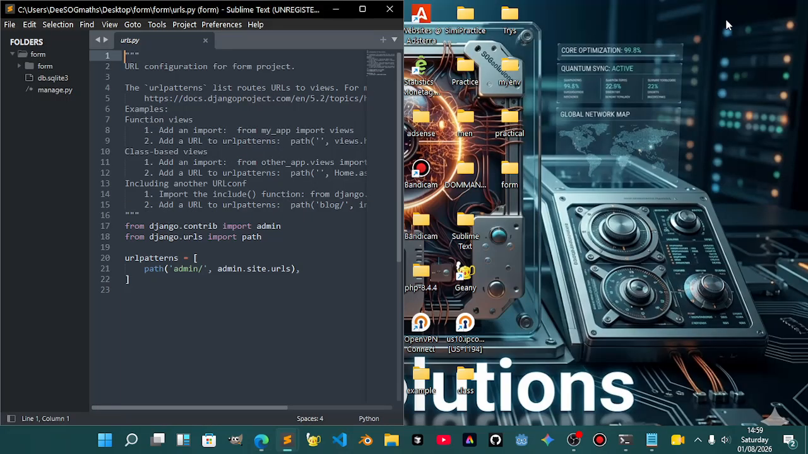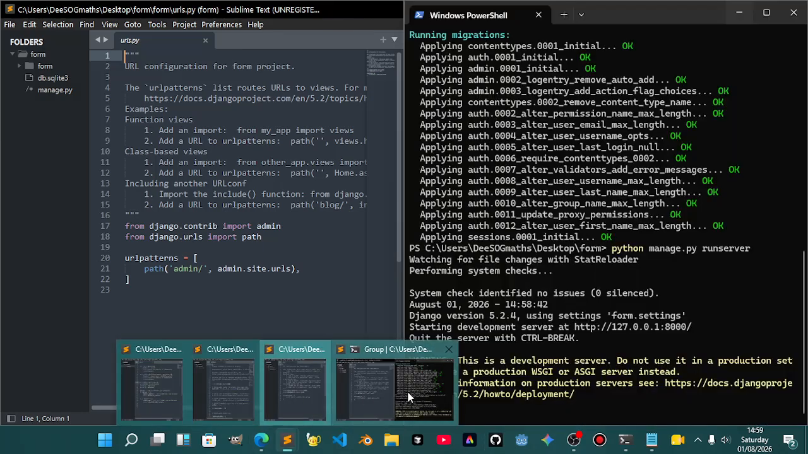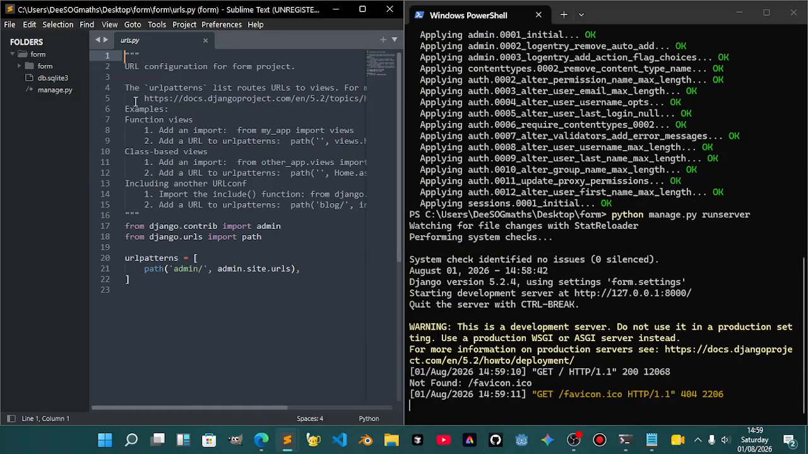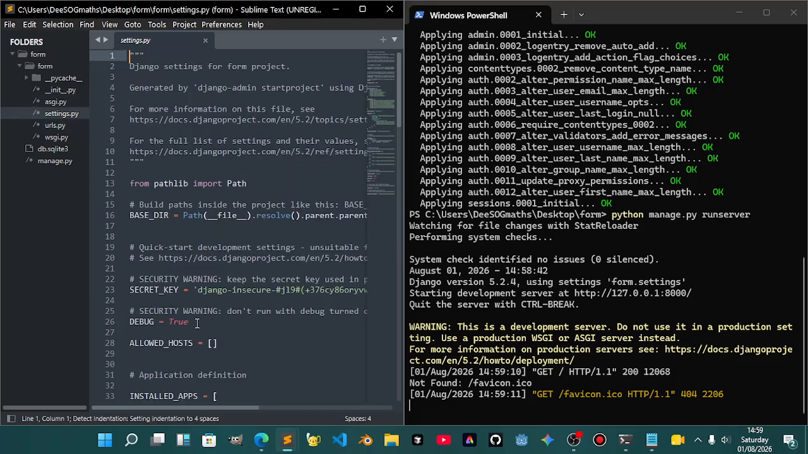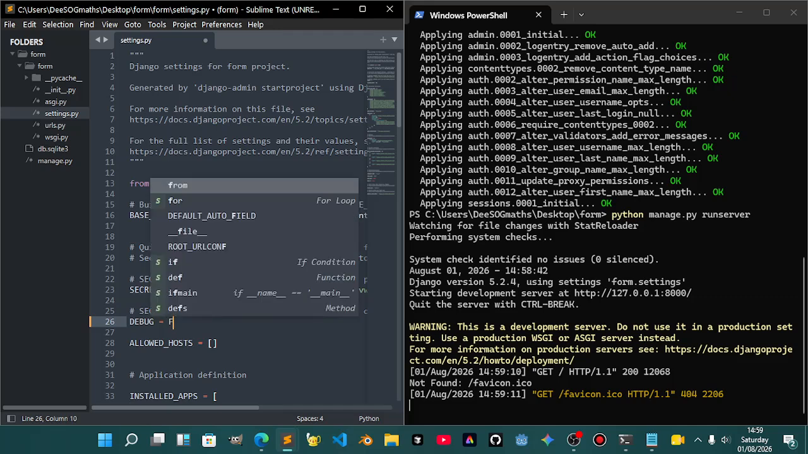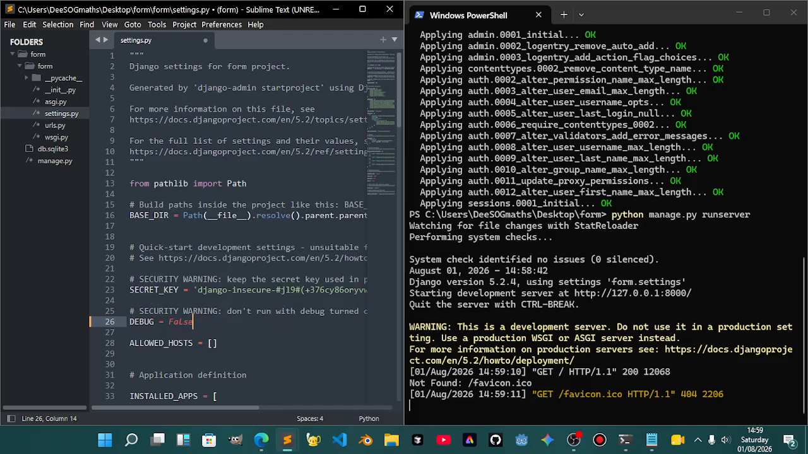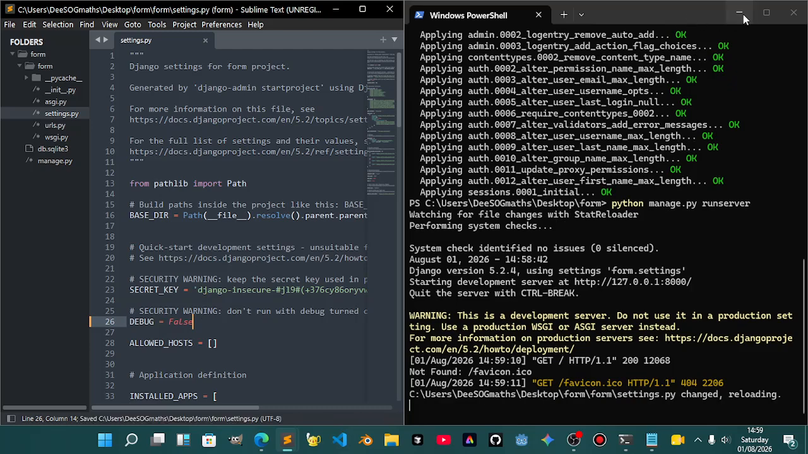Imagine if you go back to, let's say, Sublime Text. If we go back here and go to our settings, remember that this is the main app. If you go to settings now and change DEBUG equal to False, see what happens. We will not be seeing that page again. So if you change this to False, press Ctrl S, and try to reload the page, it's actually going to reload the server for us.